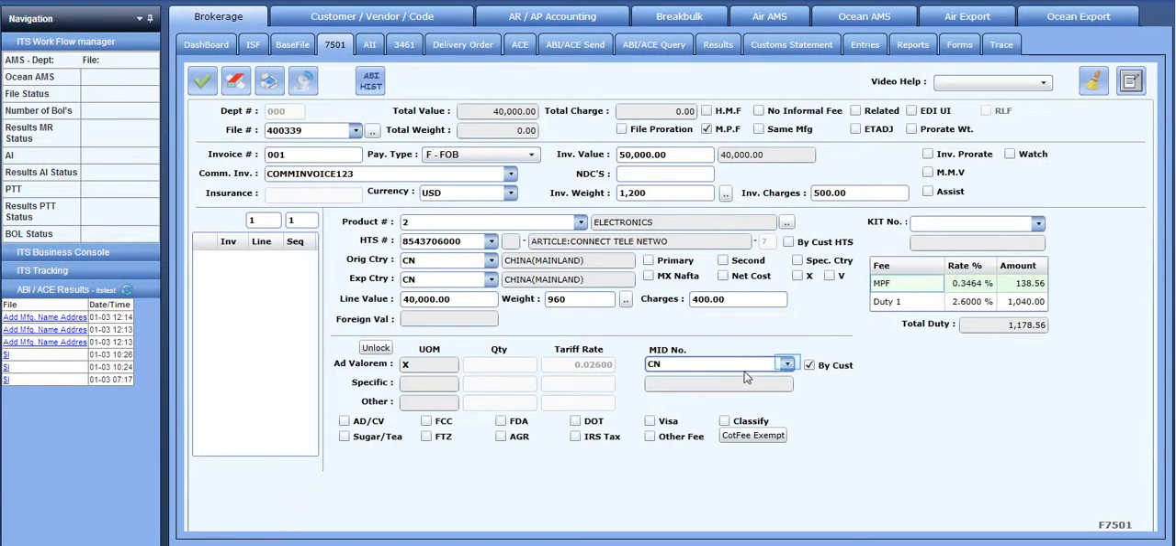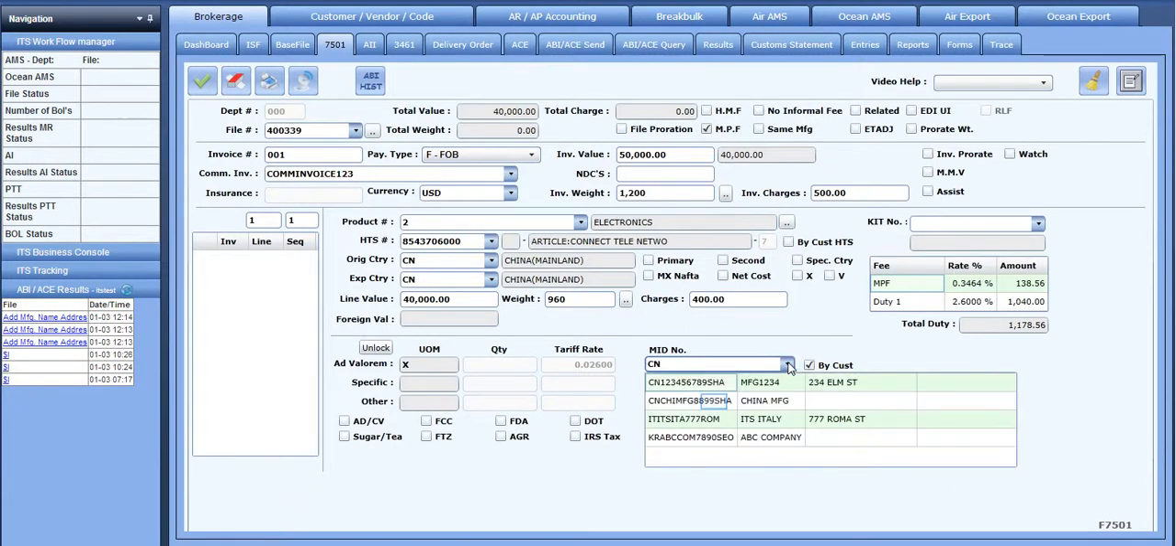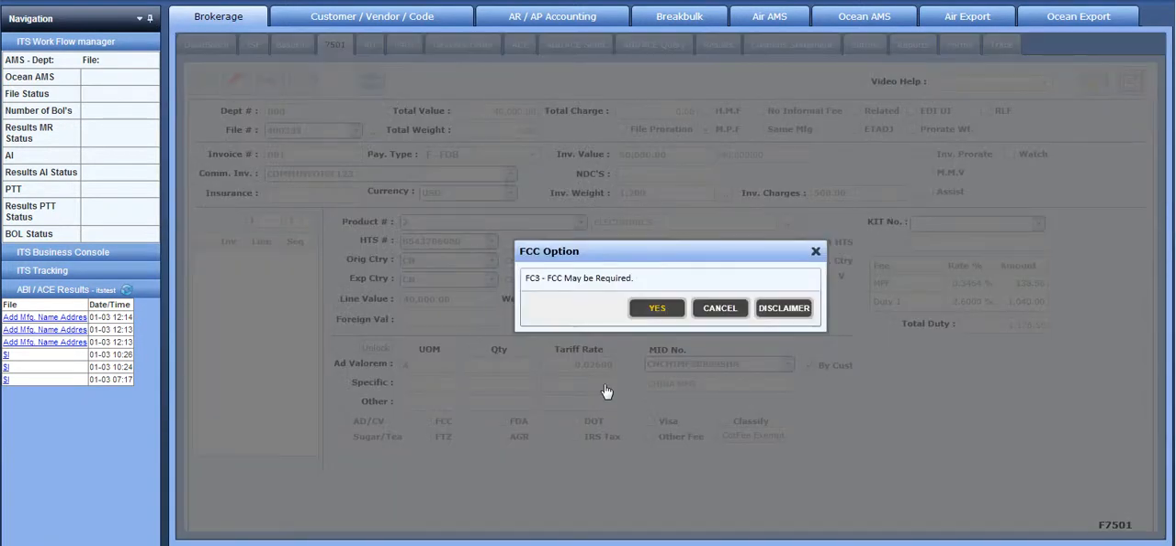Here's where you can put in your MID, and you could do a lookup based on the MID itself. You can look it up by the name of the MID. If you leave the MID blank, then the system will pop up a window asking you who the manufacturer is and their address, and will create the MID for you on the fly, and you can send that off to customs all from one window. Again, there's another video specifically for adding MIDs. Now in this case, you got a pop-up window saying there's an FCC option.